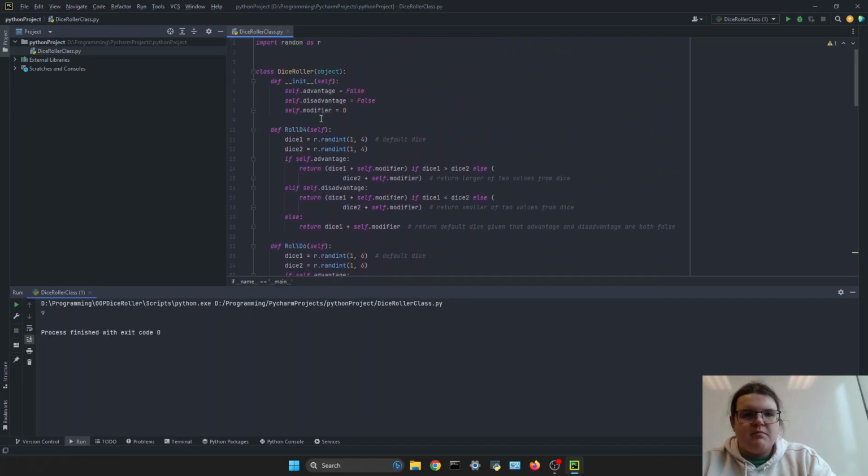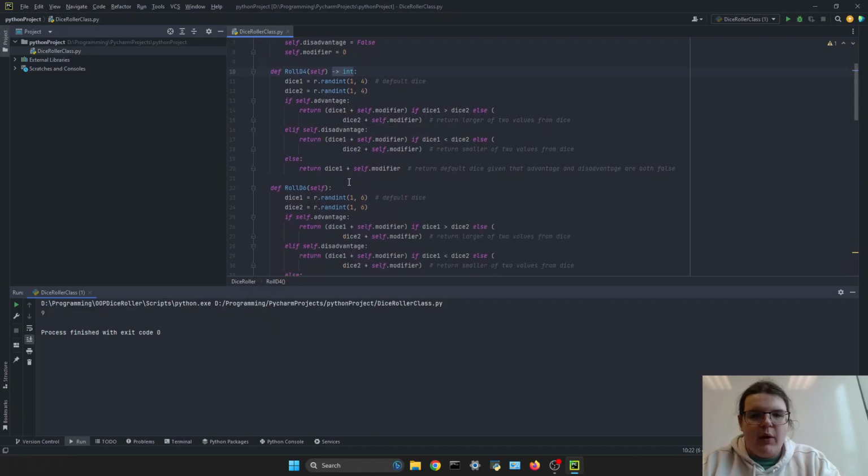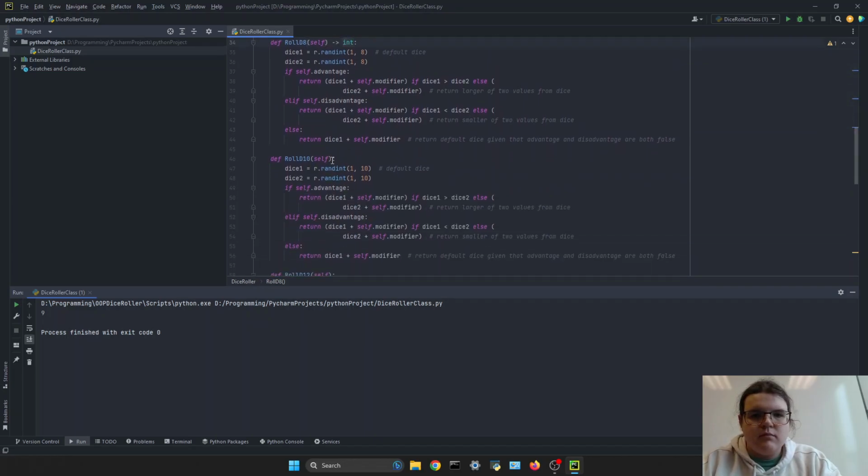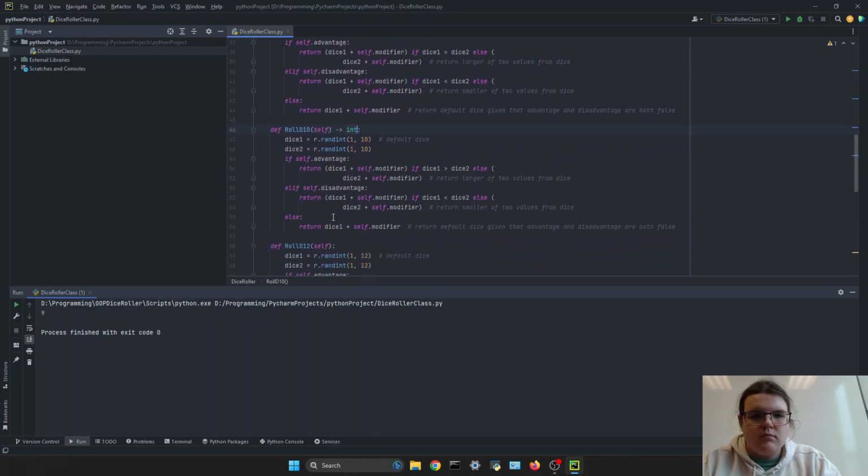I think I'm going to just make this a little bit prettier. I'm going to add type hinting, because we know it's going to return an integer. We don't want it to return anything but an integer here.